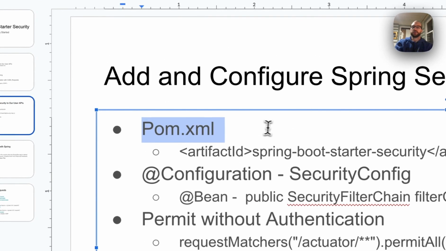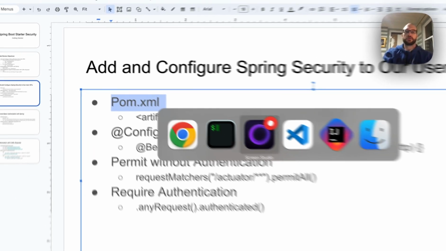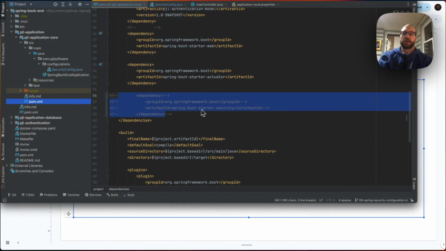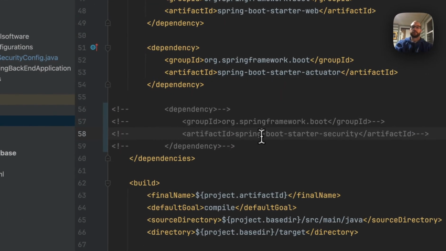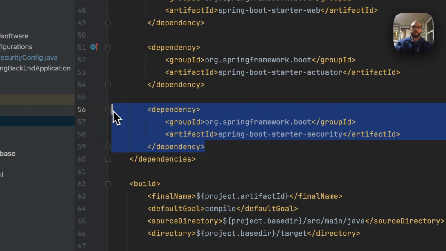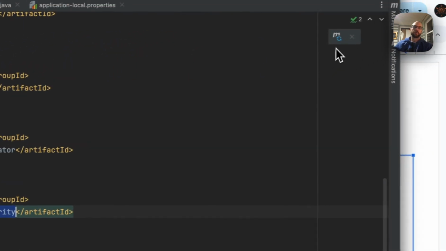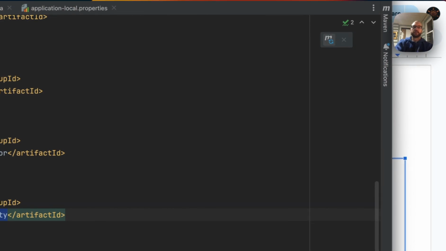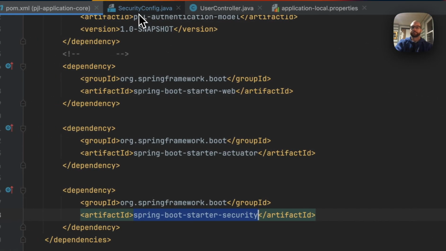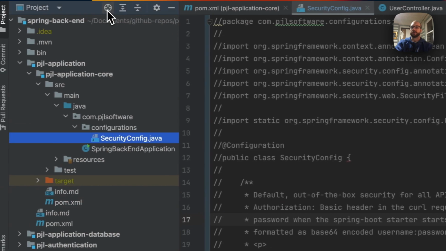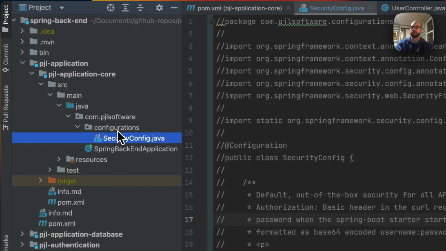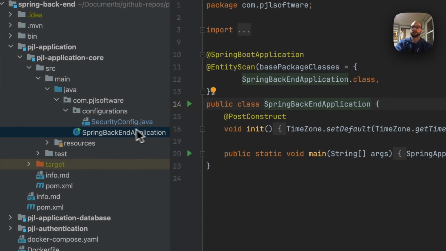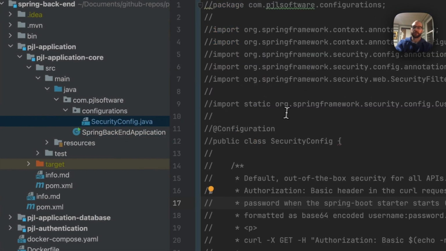The first thing you need to do is update your pom.xml, and we can add the Spring Boot Starter Security library. And when we add this and load our Maven, we can create a security configuration. So in the configurations file, wherever your application main is, you can create a configurations directory.